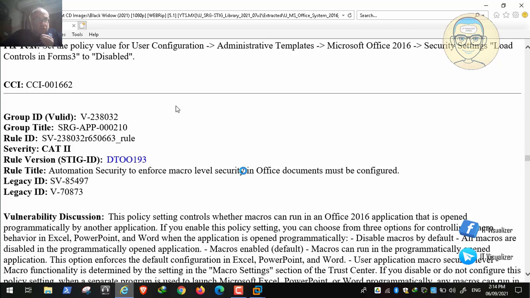Let's go to the other recommendation. Automation security to enforce macro level security in Office documents must be configured. This policy controls whether macros can run in an Office 2016 application that is opened programmatically by another application. If you enable this policy, you can choose from 3 options for controlling macro behavior in Excel, PowerPoint, and Word when the application is opened programmatically. Disable macros by default. All macros are disabled.